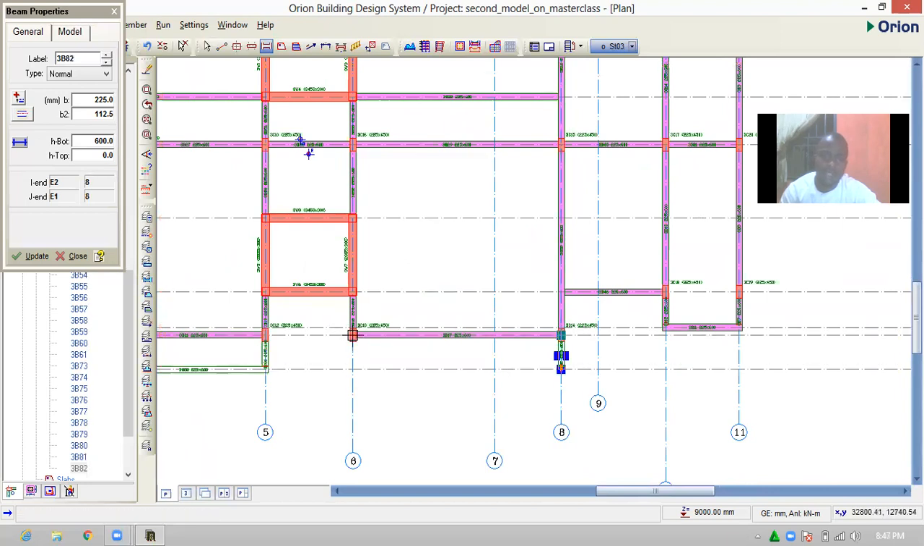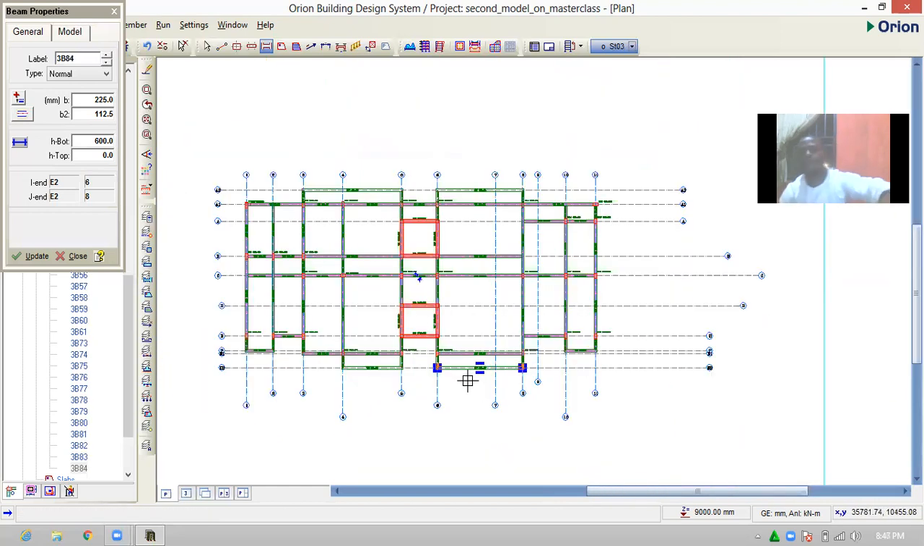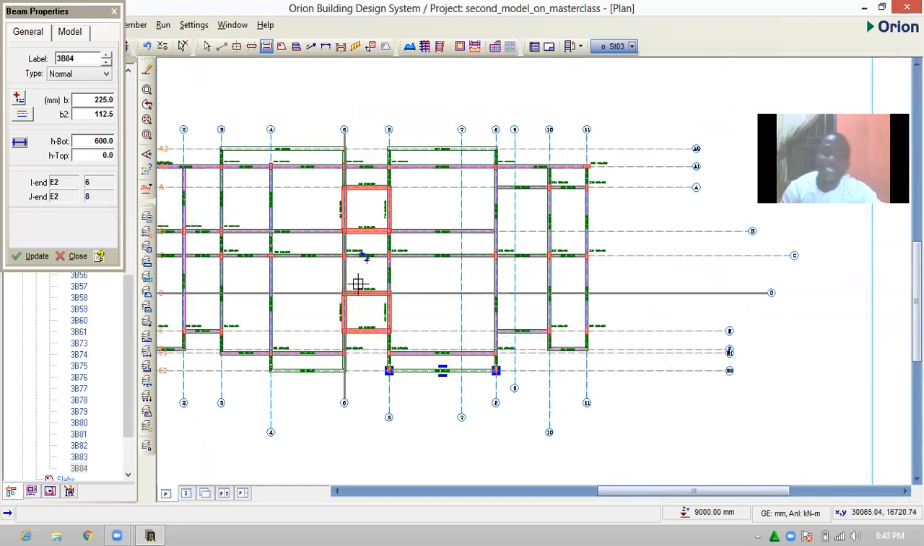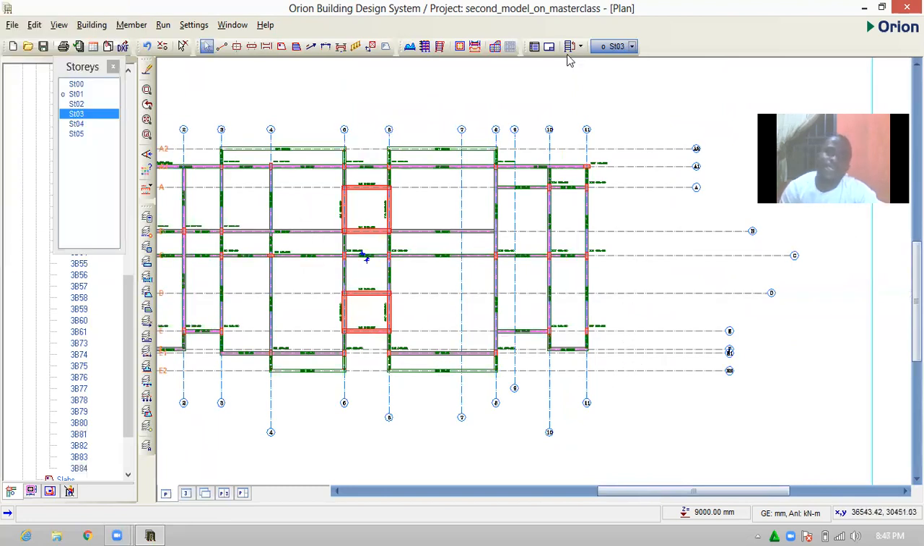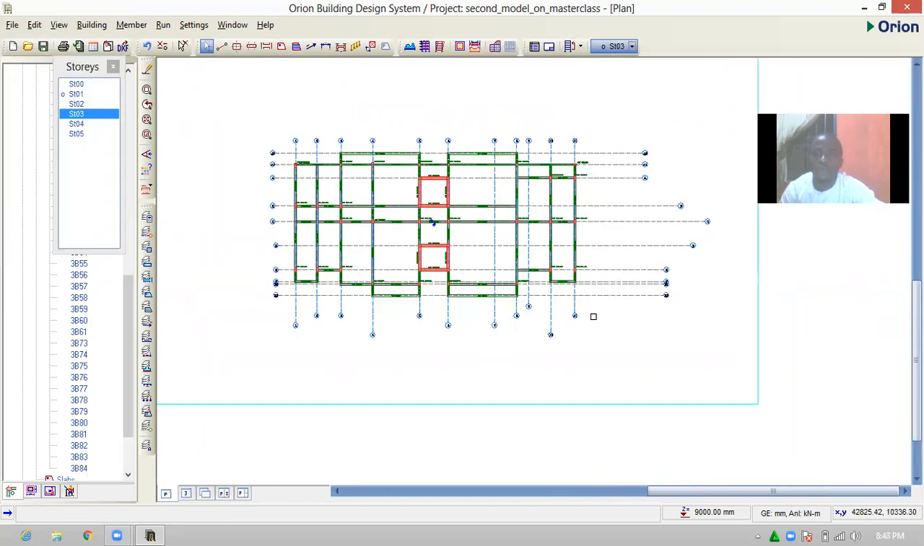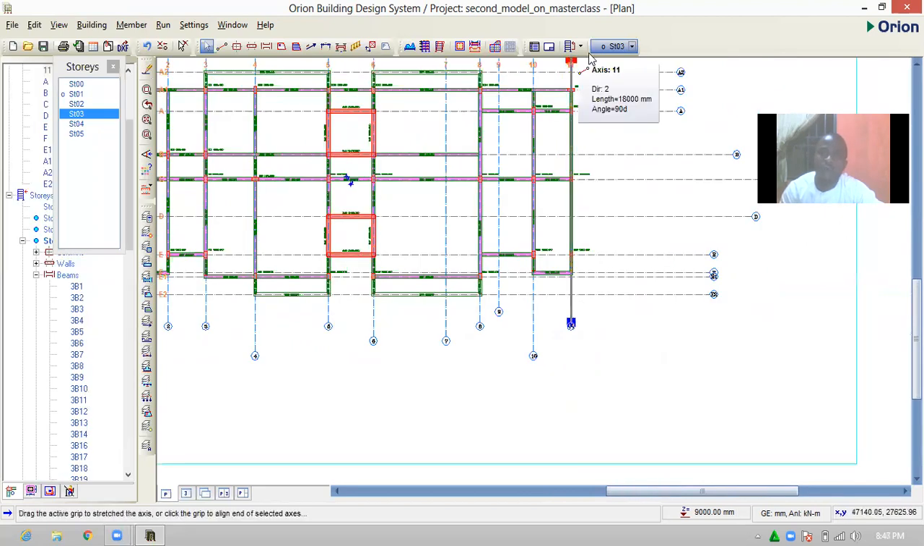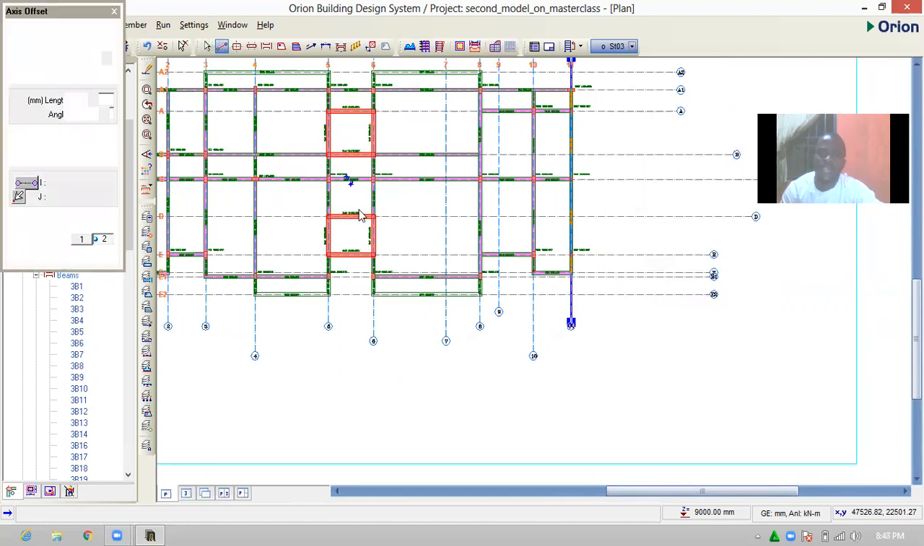I'll fix from here to here, here to here, here to here. So I have this originally at second floor, but I'm on third floor. So I will come here. I want to offset again. I'll right click and say offset 1.2 again.